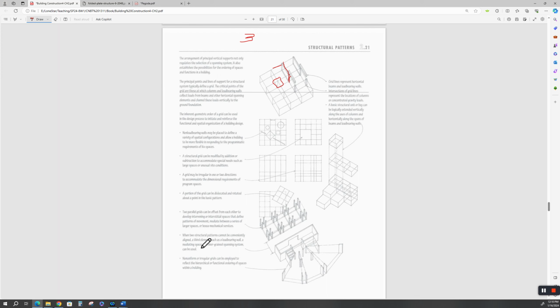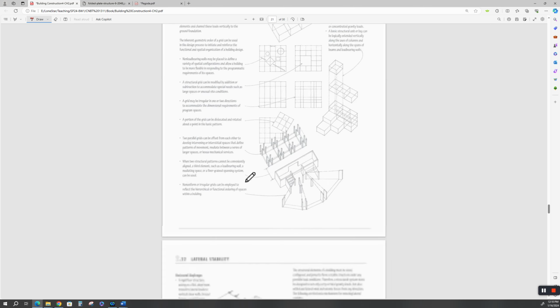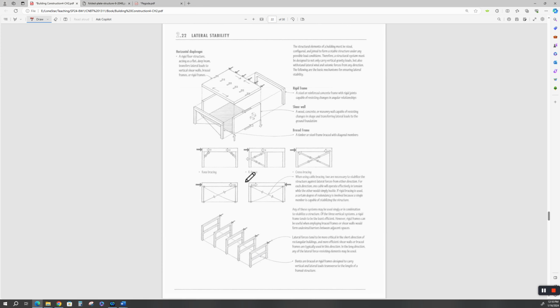It talks about when two structural patterns cannot be conveniently aligned: two parallel grids that are offset, a portion of the grid that can be dislocated. We just said that. Rotated, offset. Maybe it's an irregular grid. This is what you have to do in your first phases. All right, let's move to lateral stability.